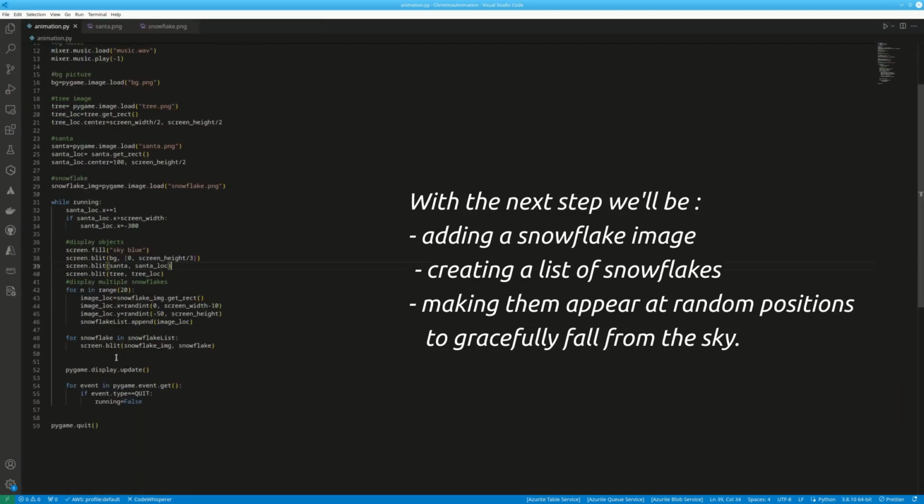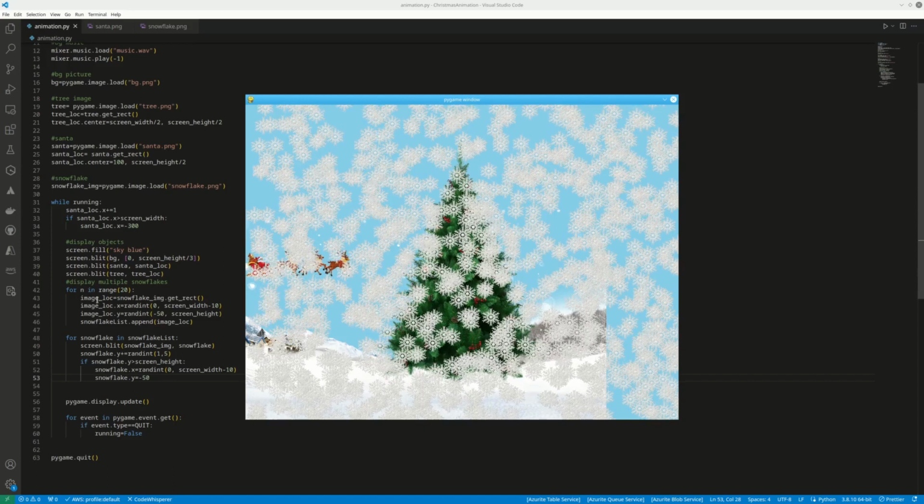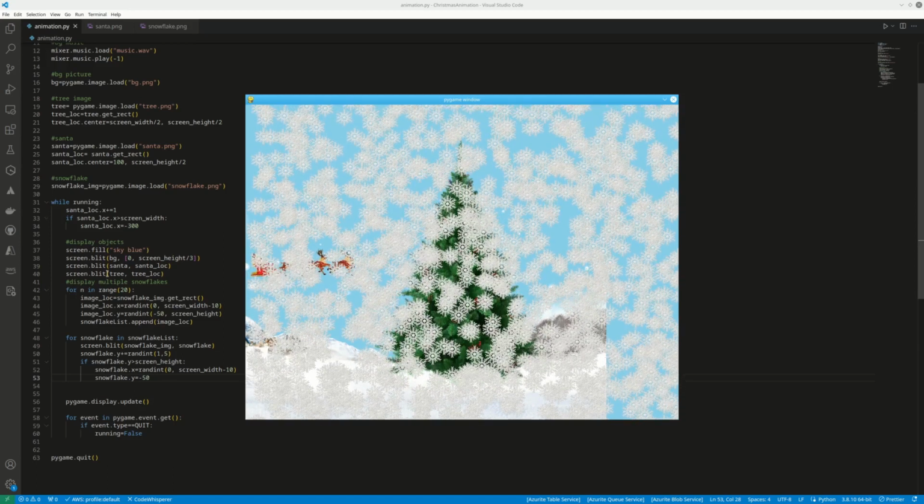Next, let's make the snowflakes move, and we will make them move with a random speed from 1 to 5. Let's check it out. Here we are, we have too many snowflakes just because we need to move this piece of code outside of the while loop.